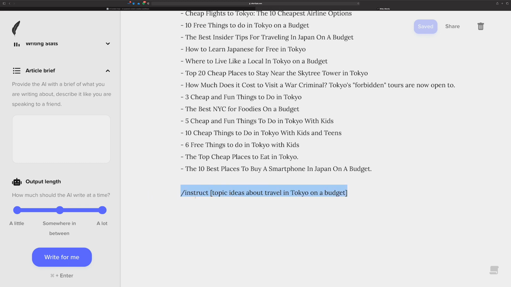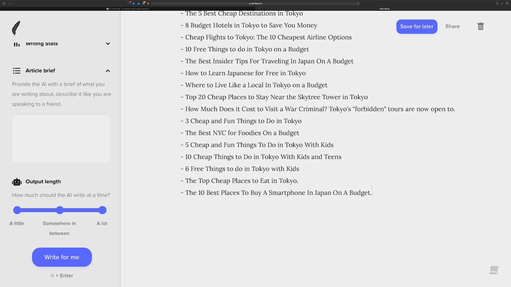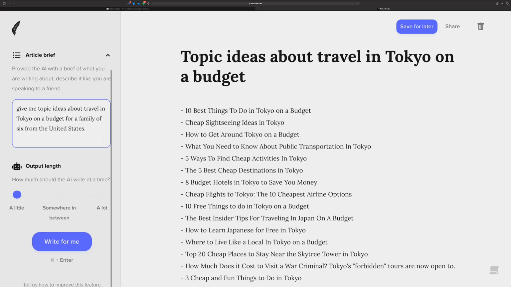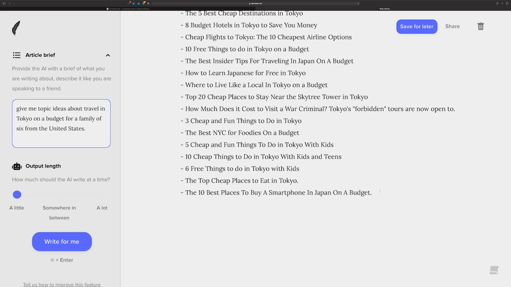You can use instruct over and over and over again if you want to, but if you want to work just a little bit faster, then you can also use write for me, as long as your title is set, and you could even add something into your article brief and say something like, give me topic ideas about travel in Tokyo on a budget for a family of 6 from the United States. And be careful a little bit, because I put this in here on purpose because I want to see if it actually makes a difference and interferes with this at all.